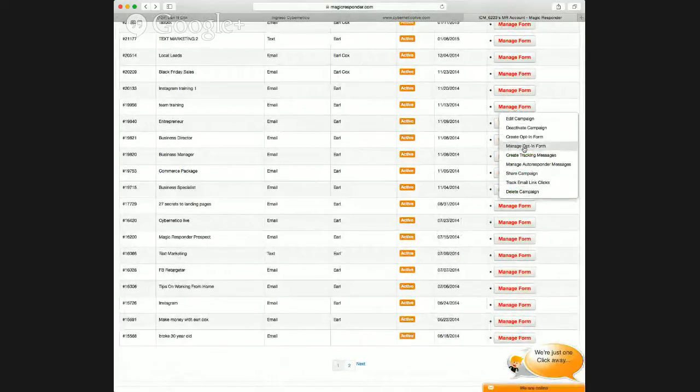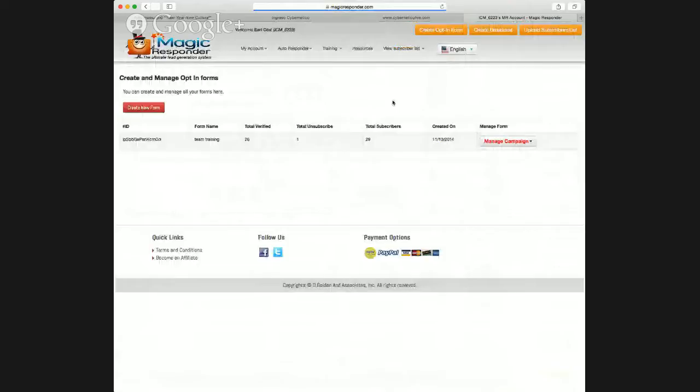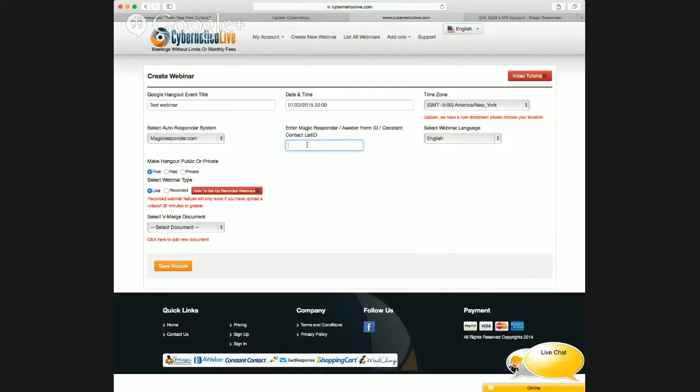So I keep my opt-in form separate, all right? Because messages from my team training don't need to go out to my leads. So you want to actually organize yourself like that, also, guys. So right here, this is my form, okay? This is the opt-in form for my training. This is the code I need right here, the ID form. I'm gonna copy this code, and I'm gonna go back to my webinar platform, and that's the code I'm gonna put in here, right?